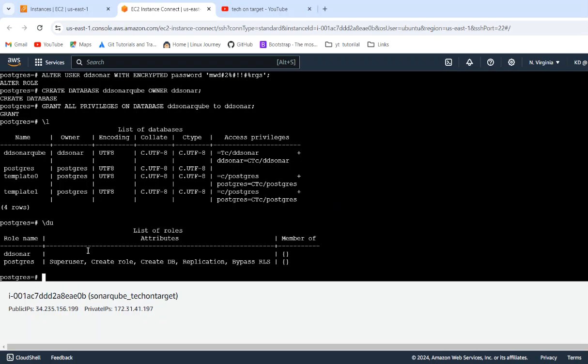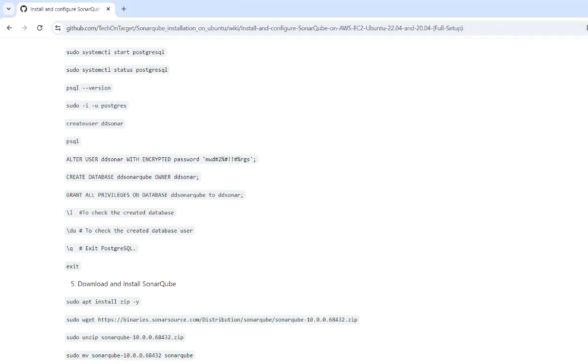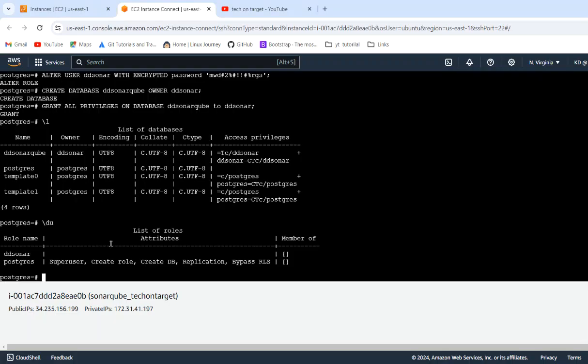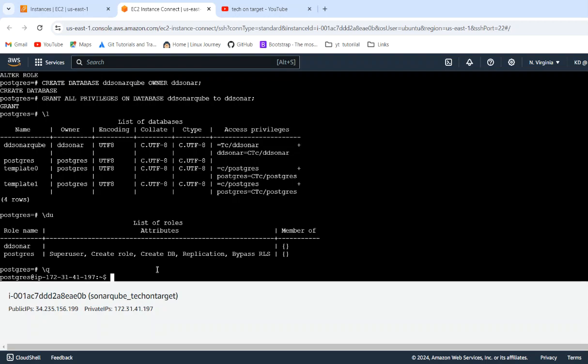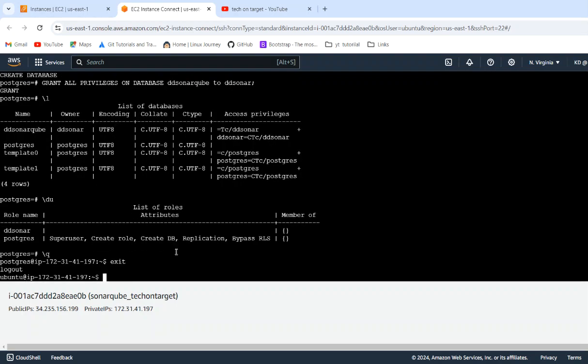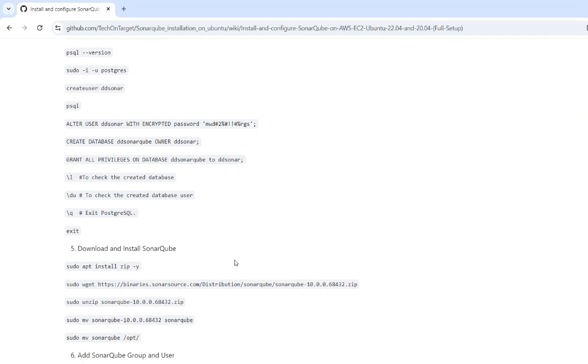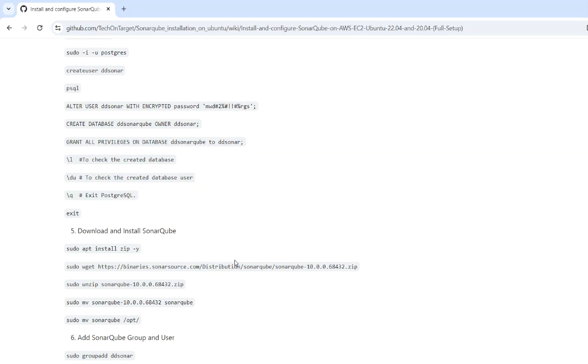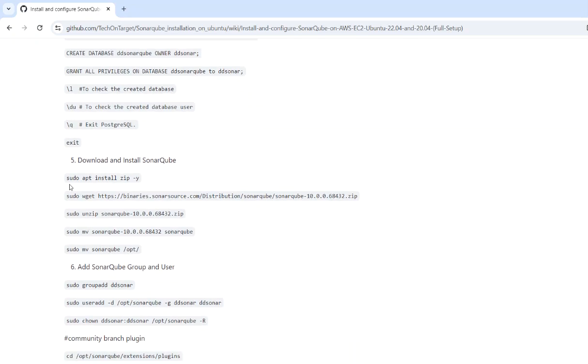If we can quit from here, it's not getting. Okay, now we can exit from this Postgres user and come back to Ubuntu user. Then the database part is done. Now we have the SonarQube part.